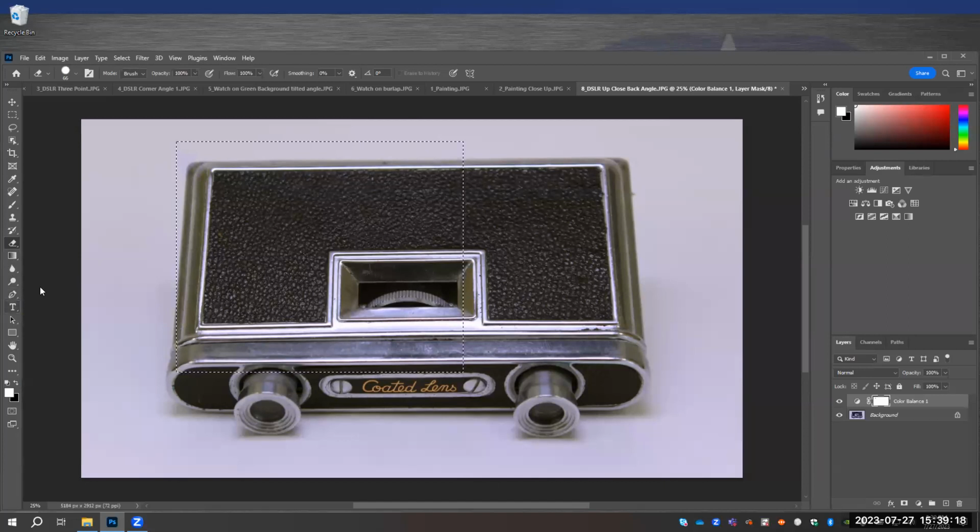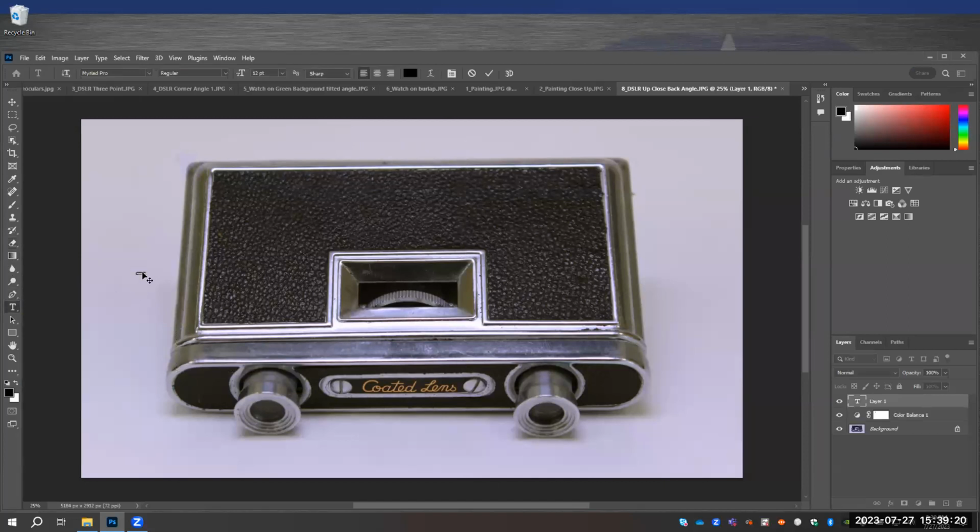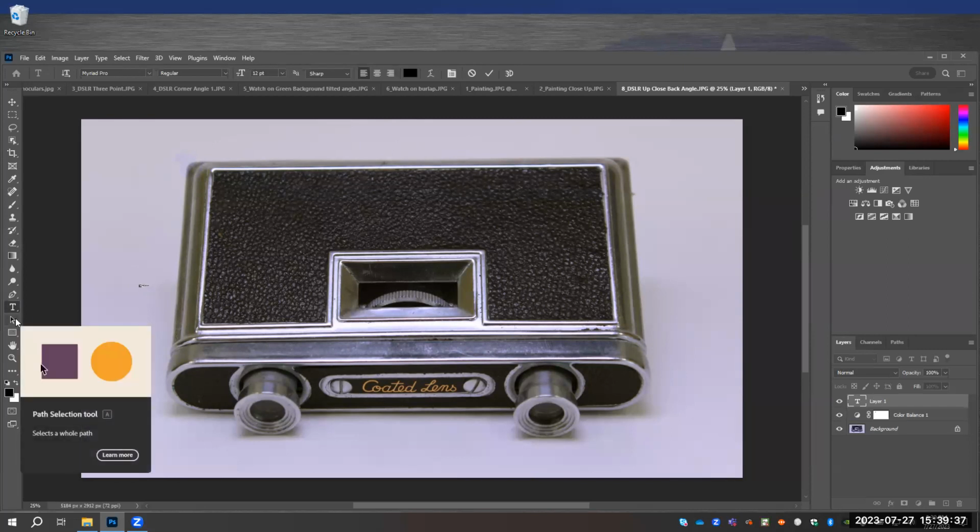This is your text tool, so you can type anything that you put here. Make sure that you make it big enough. I'm going to Control Z that. It's not letting me Control Z. Well, and then this is going to be your path selection. So it selects an entire object.